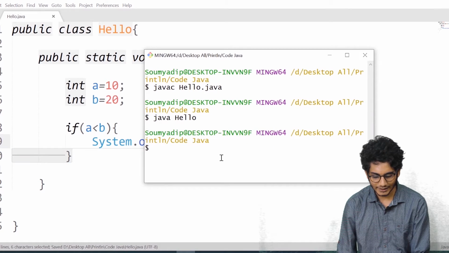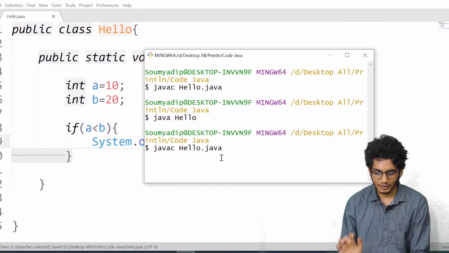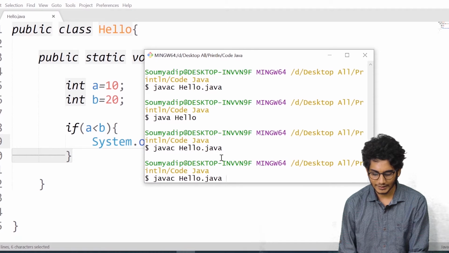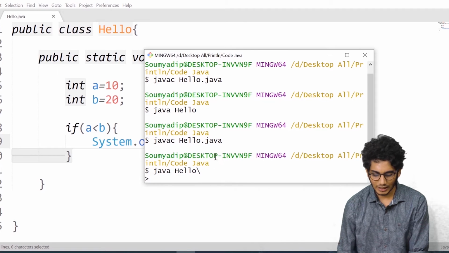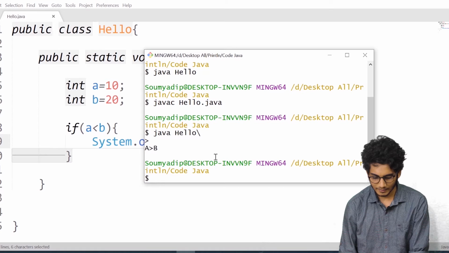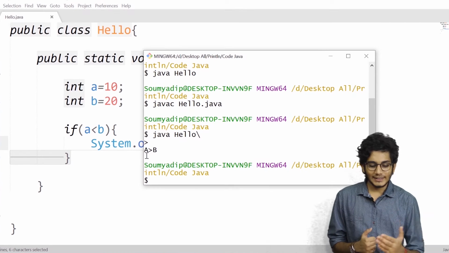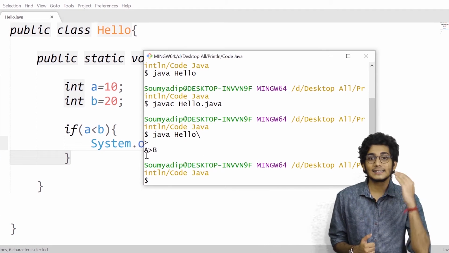Let me compile this again. I have to write javac hello.java. It will take some time. Then I have to write java hello. Okay, my bad. As you can see, we have got the output, A is greater than B. Now let's talk about the else condition.